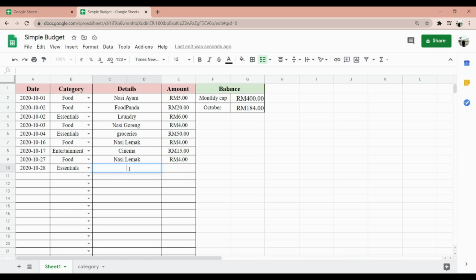For example, letters. Then you enter the amount. It will automatically minus from the monthly cap because I have the equation written here.